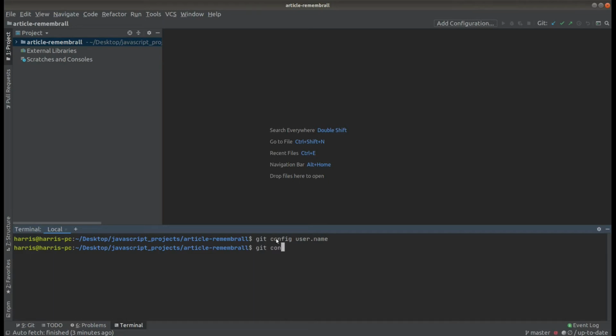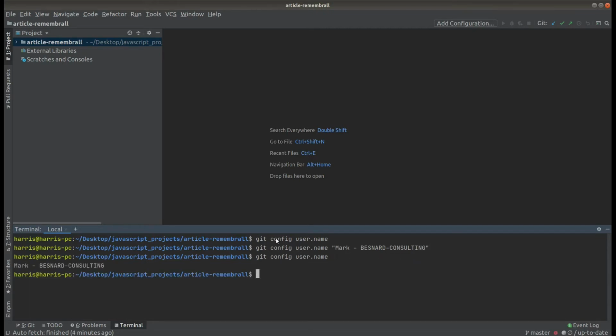So type git config user.name space, and in between two double quotes, write your name. So for me, it's Mark, and optionally, you can put the company name so it will be more recognizable, and type enter. Now, when you run the same command, you can see that the value is set to Mark-Besnard Consulting.